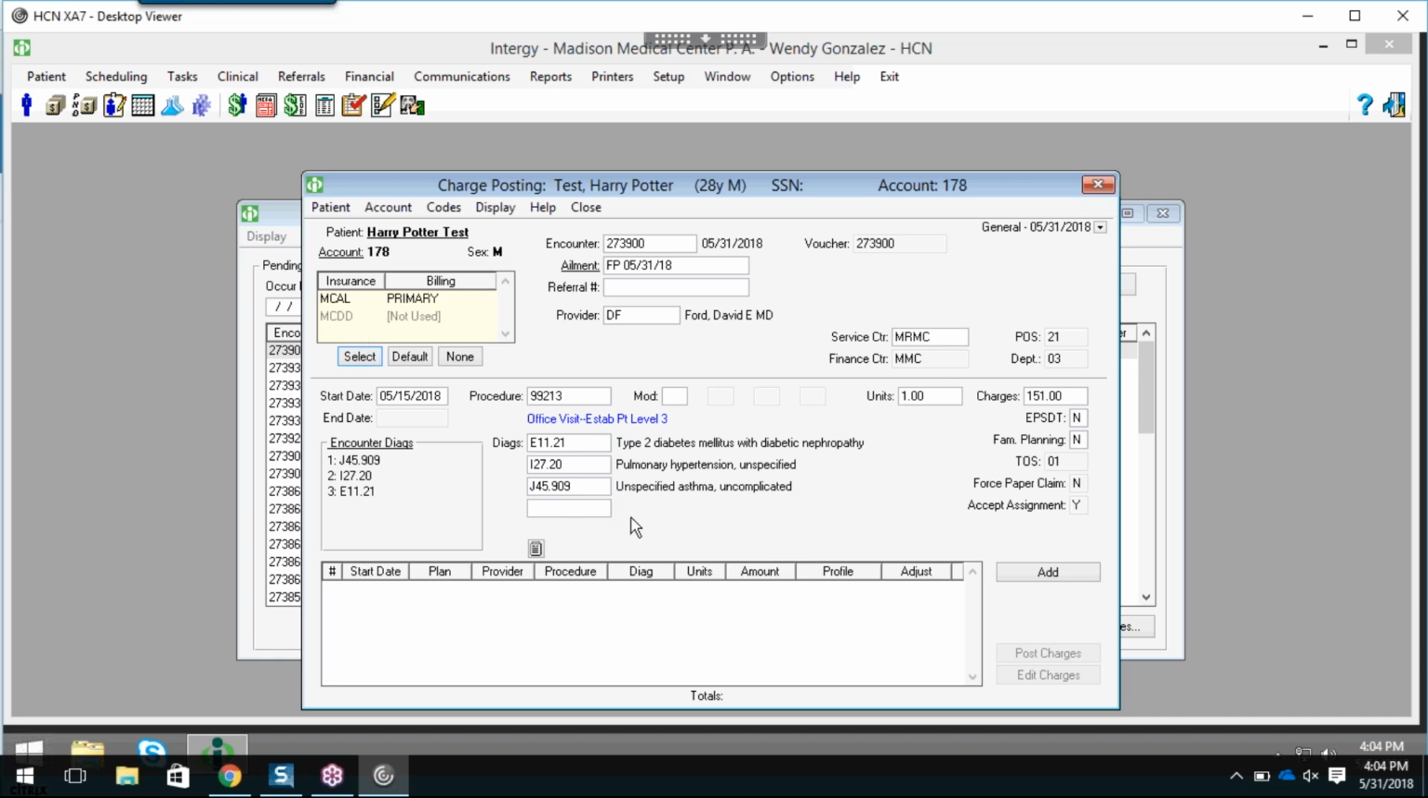All right, down here we have the procedure code. This is the charge that the provider dropped on the EHR side. And the provider will also indicate the diagnosis codes. So my provider selected 3 diagnosis codes for that procedure. Okay.